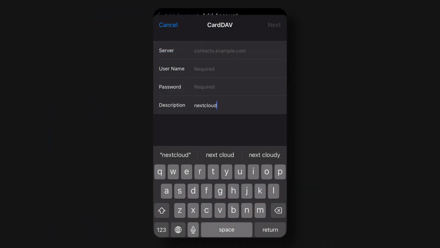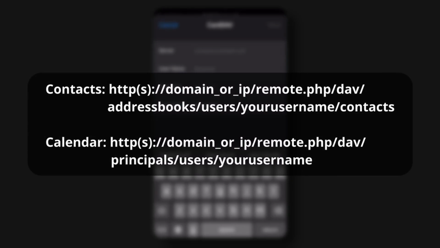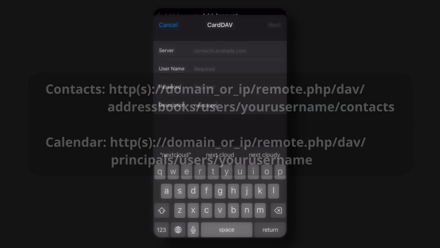And in your server URL, make sure you include HTTP or HTTPS. And I'll put up what the server URL should look like on screen right now. And make sure to replace the description to something like Nextcloud.